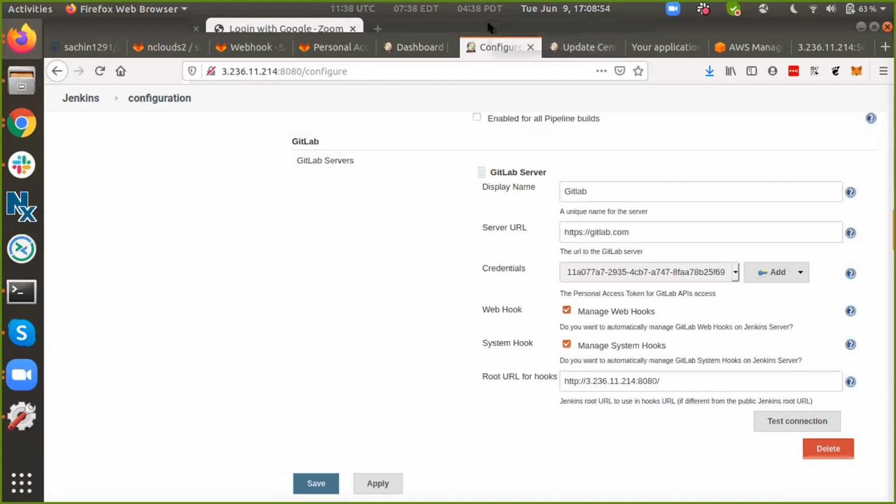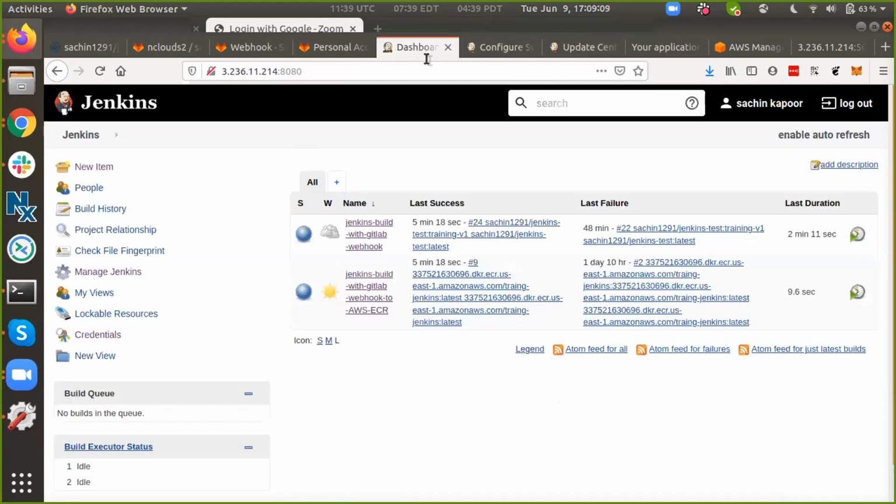Actually, Sachin has already given us the demo of how he has integrated the webhook with the Jenkins jobs. Okay. So it looks like you pushed to ECR, not to Docker Hub. No, he has done both jobs. One is to Docker Hub and another is to AWS ECR. Okay.